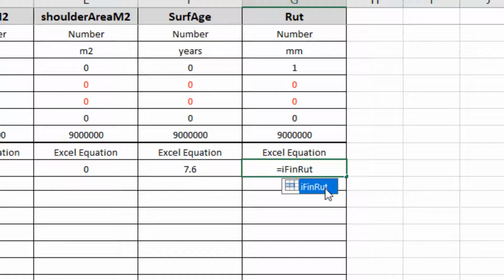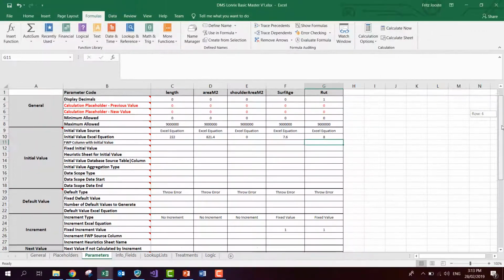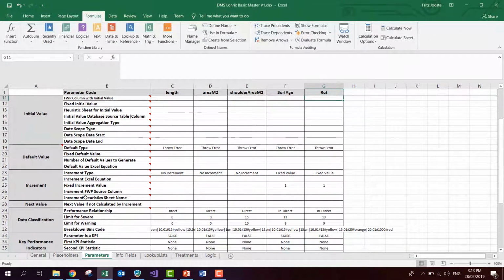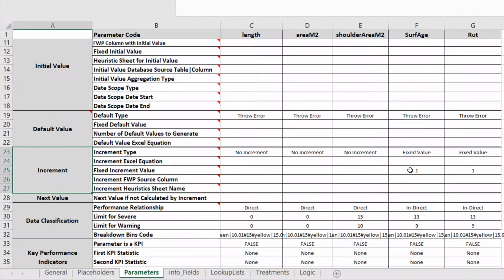And you can see this auto-completion feature using named ranges makes it very easy to manage a complex model in your DMS file. So I'm going to press enter, and you can see it extracted that value 8 there from that named range. Okay, so now we can go on to the increment value. And the increment value, in the case of surfacing age, we had set that to a fixed value, that the surface age would increment with a value of 1 every year.